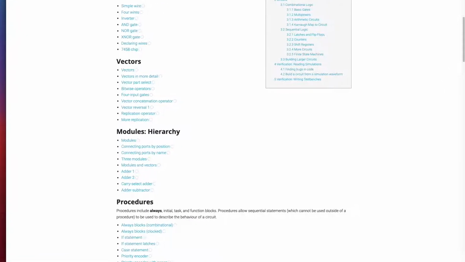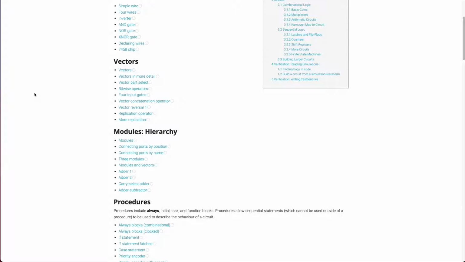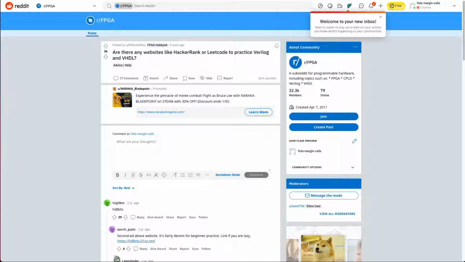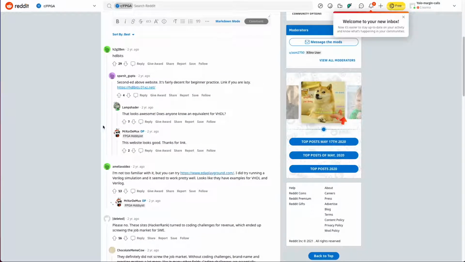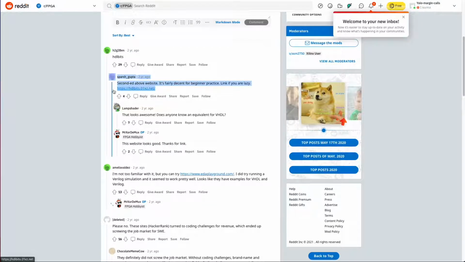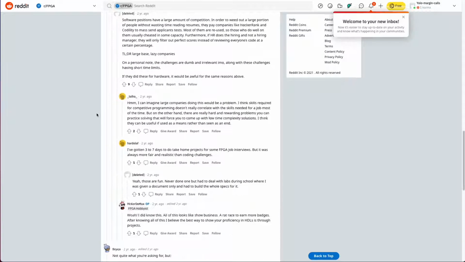So let's study some hardware Verilog problems. I googled around and found this Reddit thread where a guy asked if there's something like LeetCode but for hardware, aka Verilog. The top one that people voted for in the comments was this site, HDLBits.